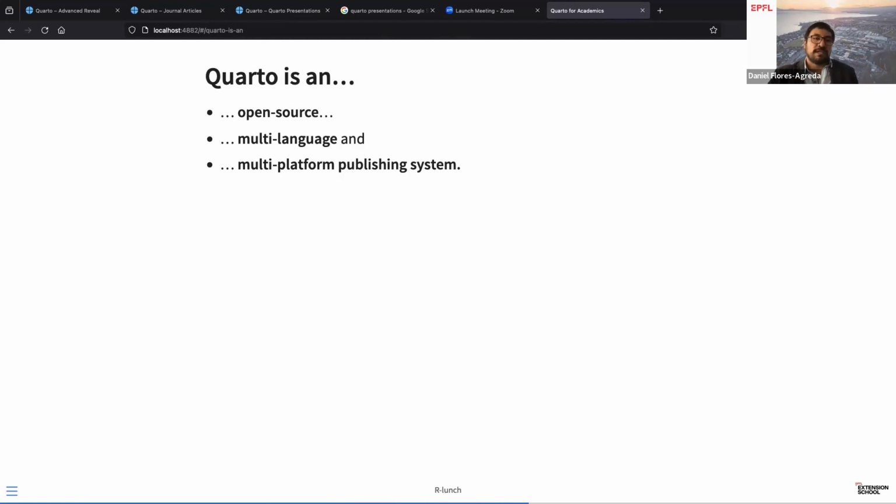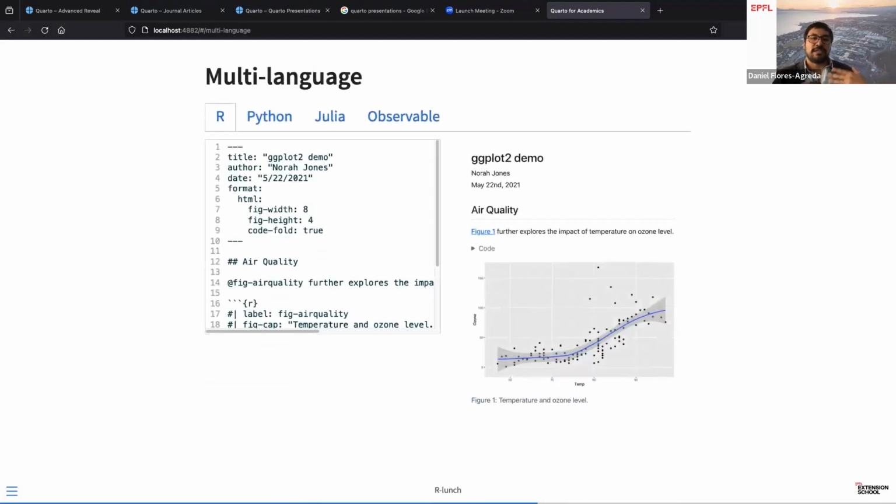What do we mean when we say that it is open source? You understand the source is there, like one can add extensions, one can read the code, etc. But when we say that it is multi-language, it wants to be multi-language. It means that it can hold many computational languages, such as R.